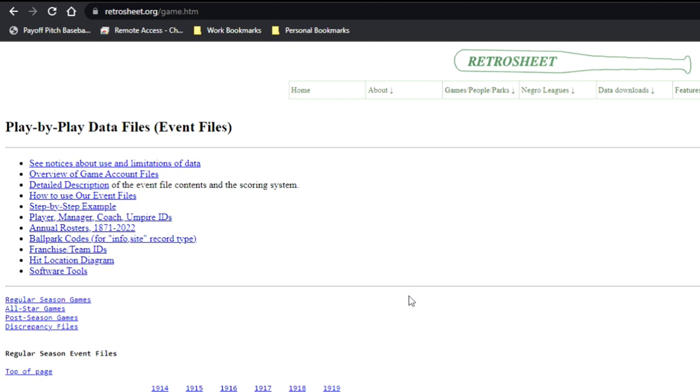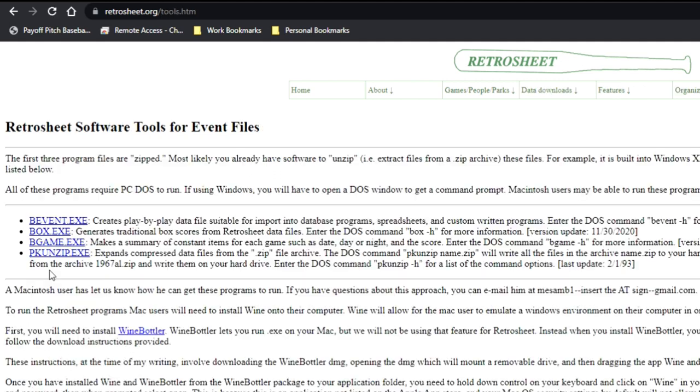In order to do that, you'll need a tool, so you need to download the tool. You'll see software tools here. The very last link here is software tools. If you click on that, here are Retrosheet's software tools for event files. BEvent.exe is the one we're going to use. That's the one that will create the play-by-play data file that we need. But there is a box.exe that will generate traditional box scores from Retrosheet data files. There's a bgame.exe that makes a summary of game data. And then there's the unzip utility if you need one here too.